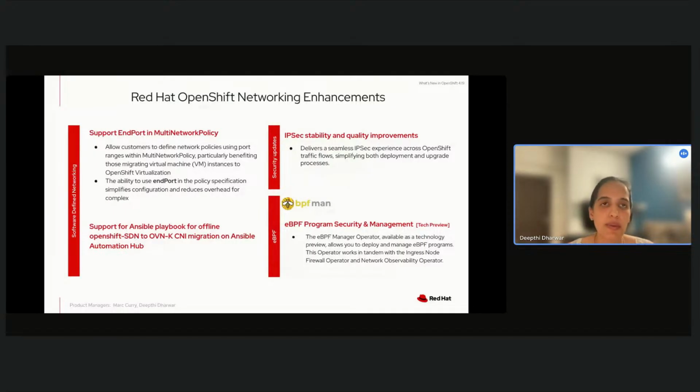Apart from that, we have the eBPF Manager Operator, which is currently technology preview. This basically enhances OpenShift cluster functionality by enabling deployment and management of your eBPF programs. This operator already works with your ingress node firewall and the network observability operator, providing a robust framework for network security and monitoring within OpenShift.